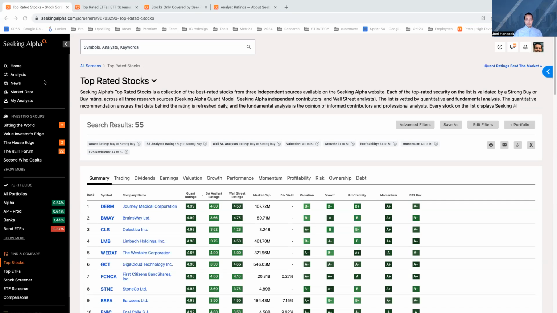If you're on our website and you look at this left rail, there's a link here at the bottom that says top stocks. And there is a top ETFs link, a stock screener link, and an ETF screener link. I'm going to go through each of these and explain how to use them. To start out with, in the stock screener, there are really two ways to engage with it. The first way is to use the screens that have already been built by our team at Seeking Alpha.